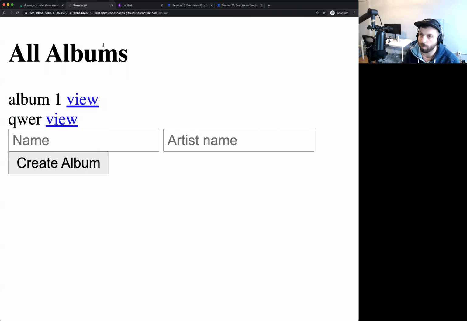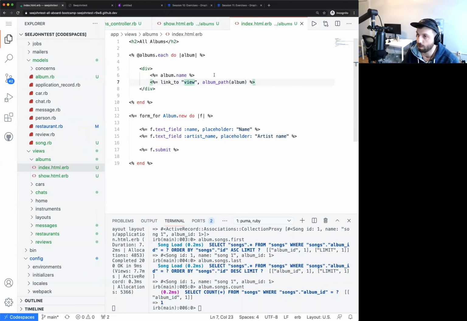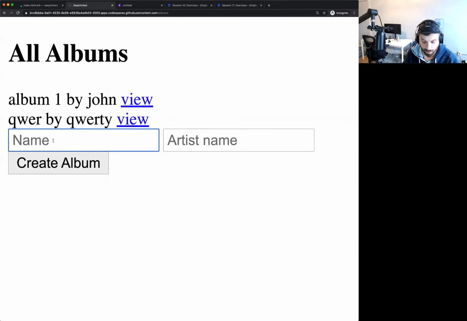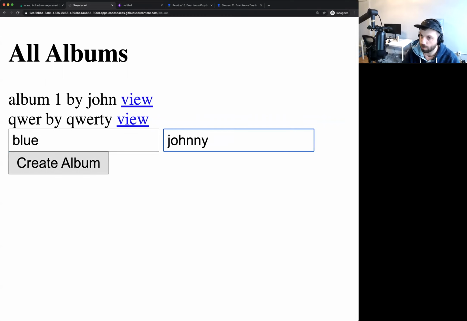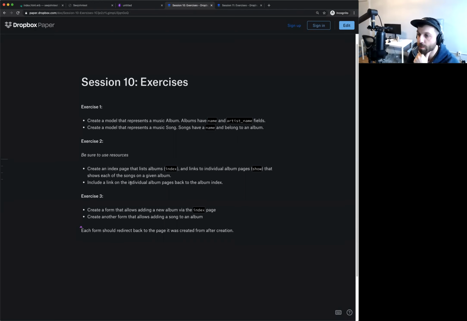Okay, now my albums here, they don't have the artist name, so we'll fix that real quick in our index controller. I'll write album name by album artist name. Let's refresh, and now you can see Quer by QWERTY, and it got added for us. So if I wanted to say that I am having a new album called Blue by Johnny, let's click create, and now it's going to show up here. So that's the first part of exercise 3.